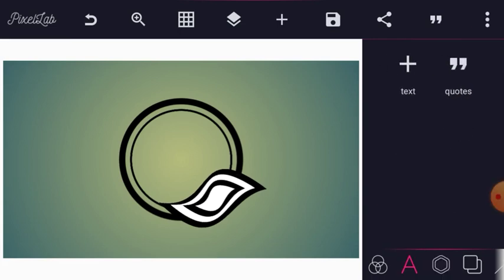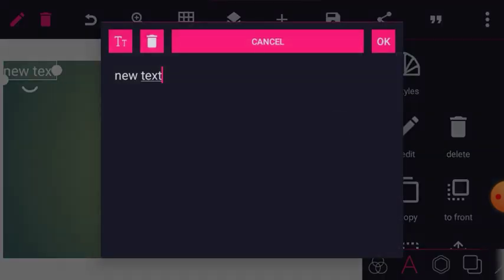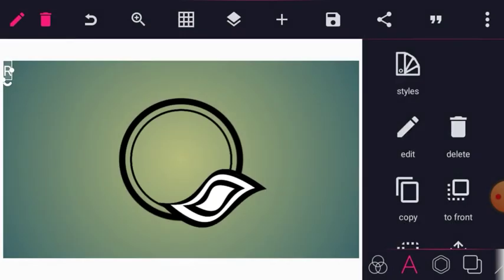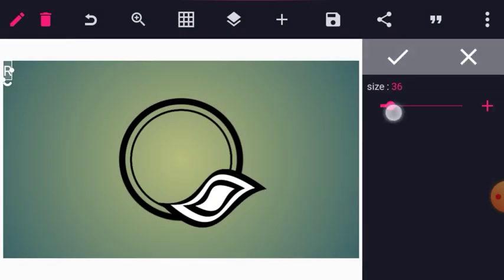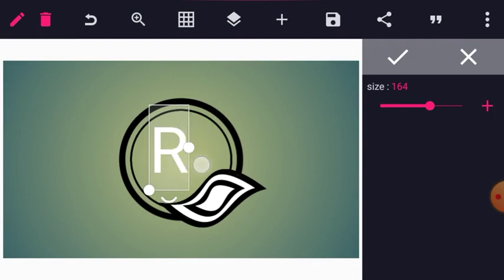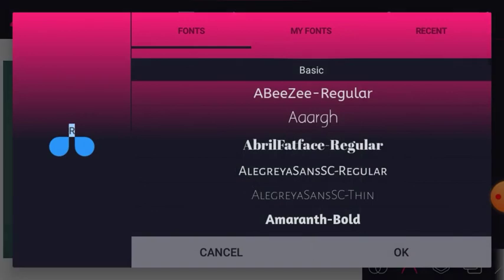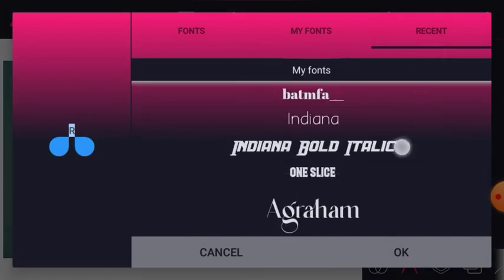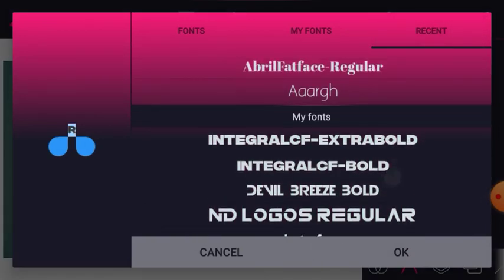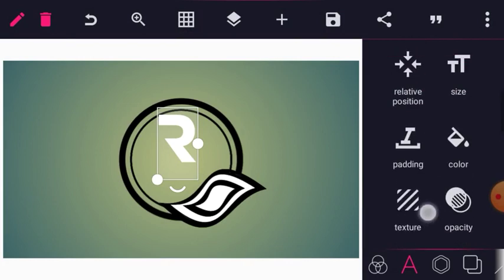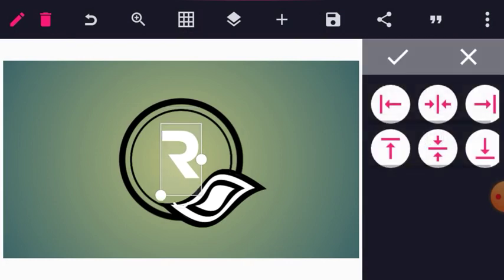From here, I will click on A icon and it puts my initial. So I'll use R, and then I'll increase the size and place it at the center. So once this is done, I'll head to AB and change the font. So I'll use Devil Breeze. So I'll place this at the center.